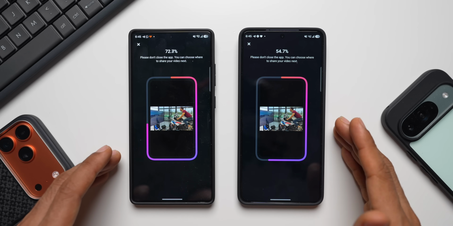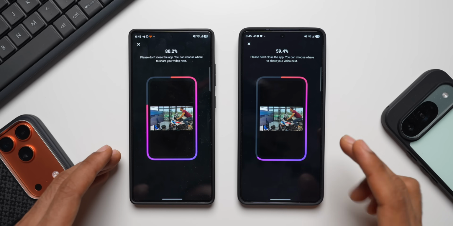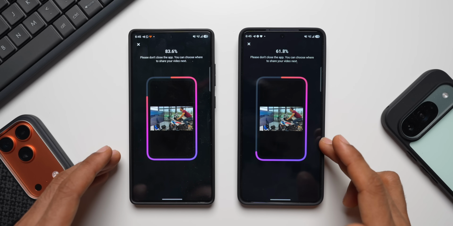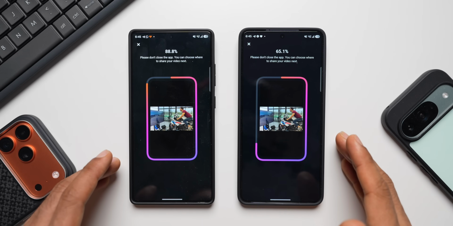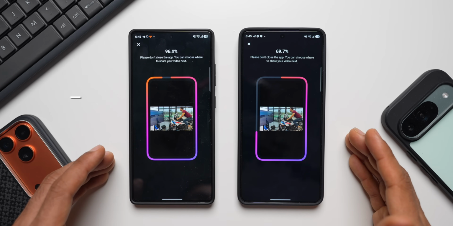Even though this has got a better chip, in video rendering specifically on the Edits application, this seems to be slightly slower here. Not sure what is the issue. So let's do a video rendering on Samsung's default Studio application as well and see how that goes.